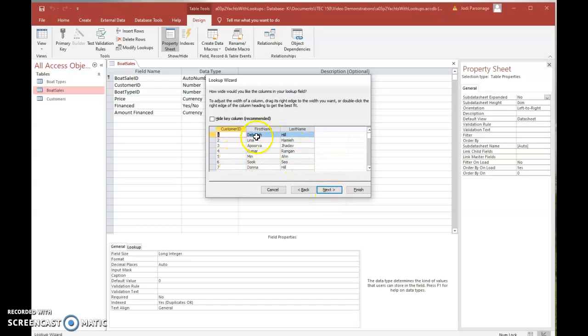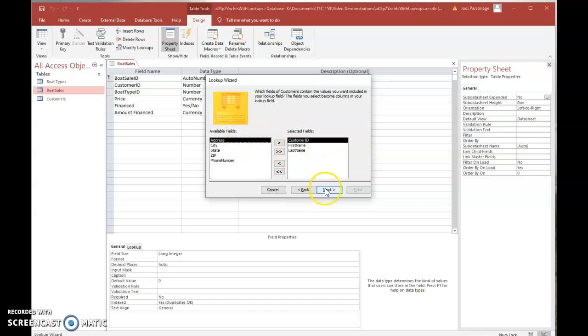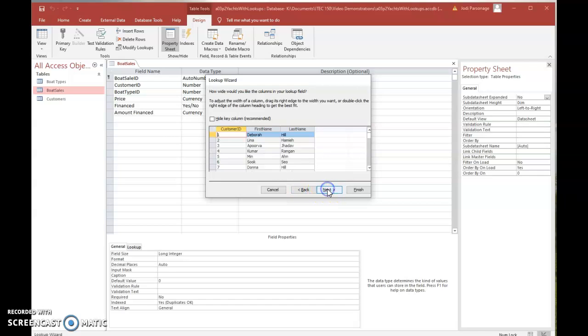This is what my drop-down box is going to contain, is what I'm seeing here. So if I needed to make changes or I wanted to add different fields, I could go back and do that.